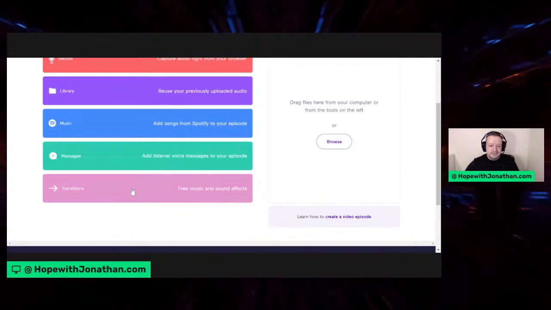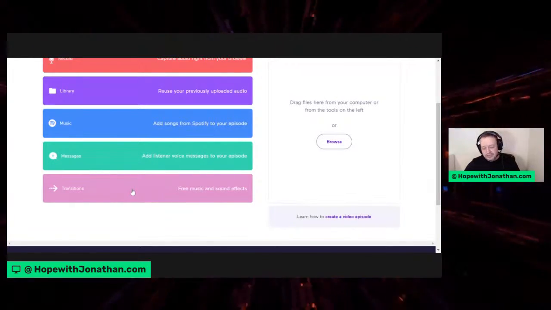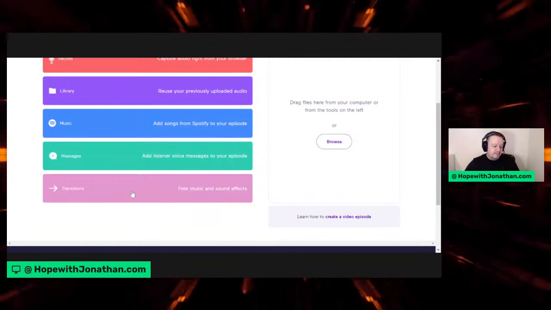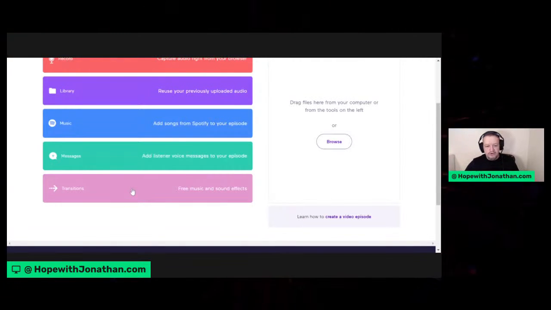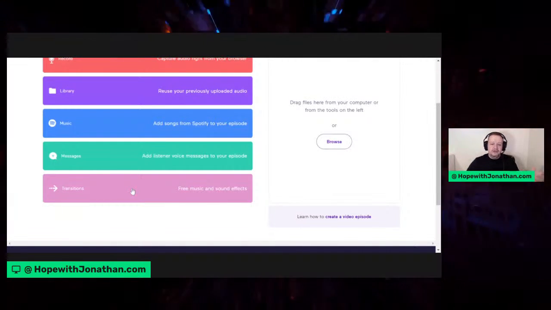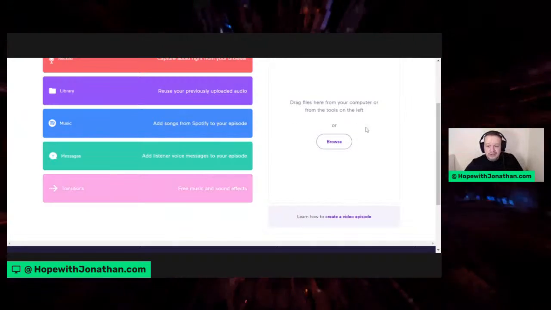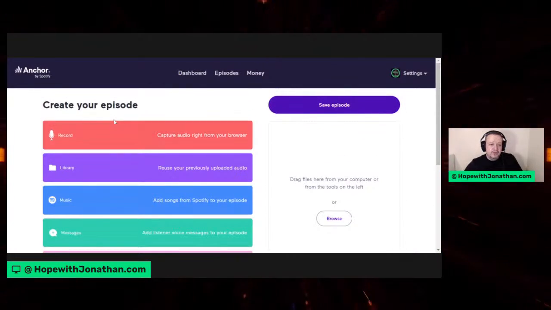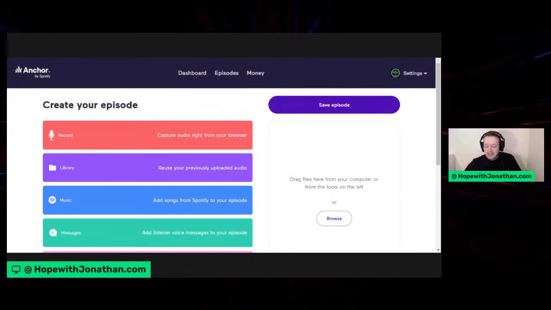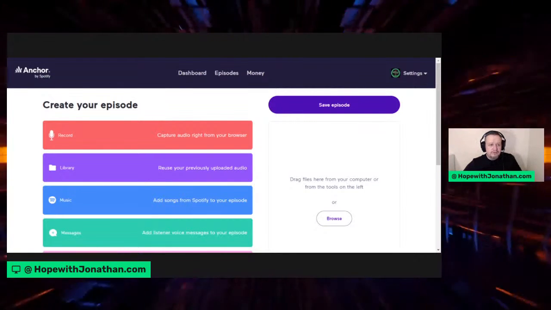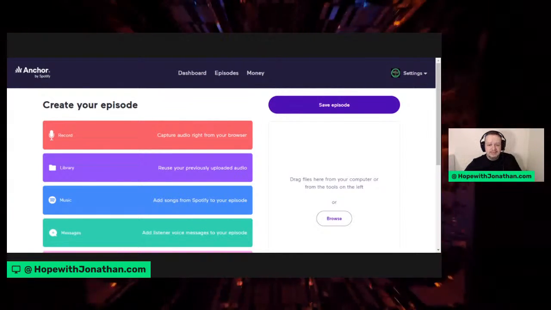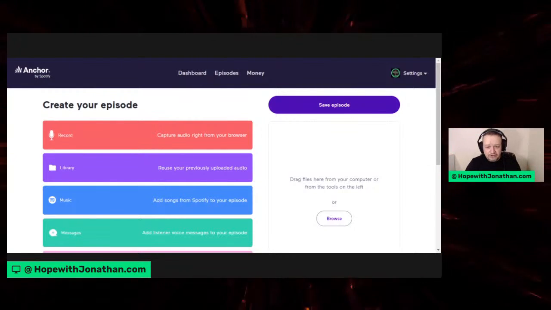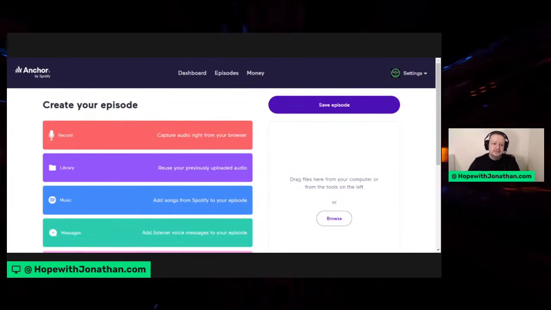And then here's transitions for free music and sound effects. Maybe you're looking for a bell or a chime or maybe a hammer or whatever you're looking for, some kind of crazy sound effect. You can find it here. But you can also upload different sound effects as well. You can upload music from royalty free websites.